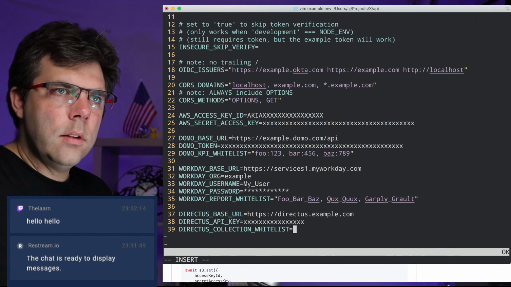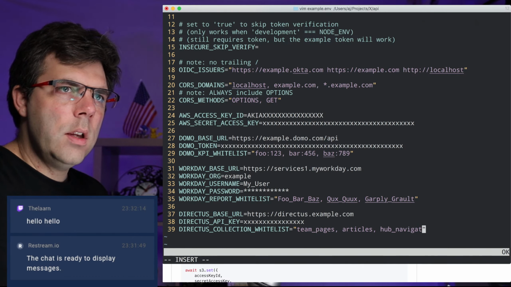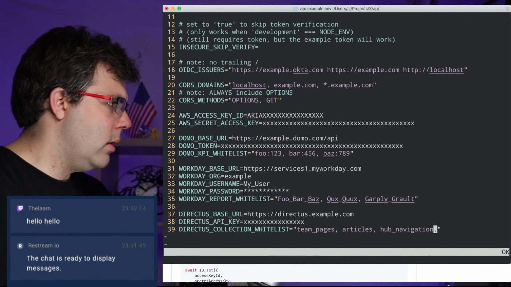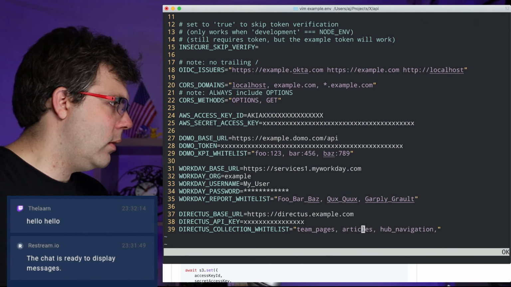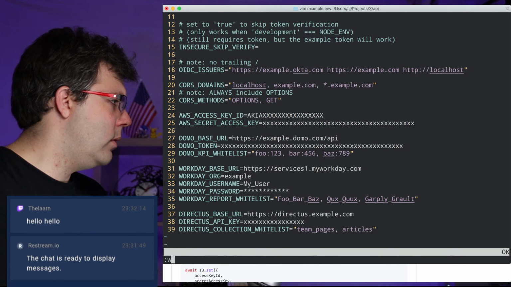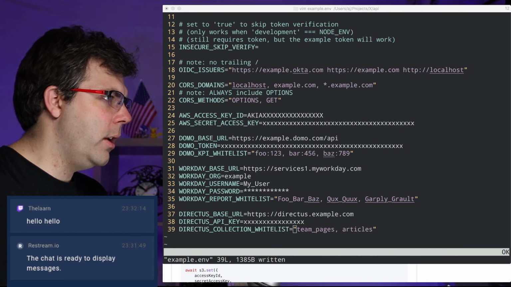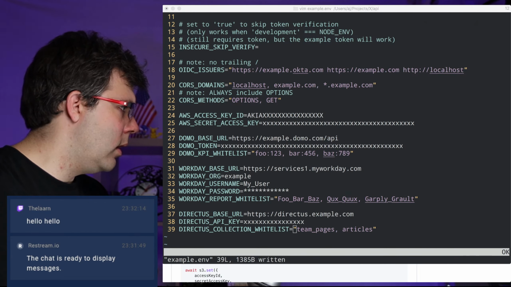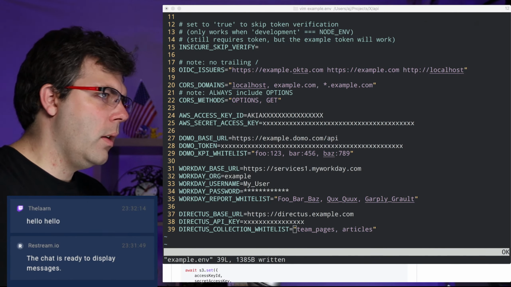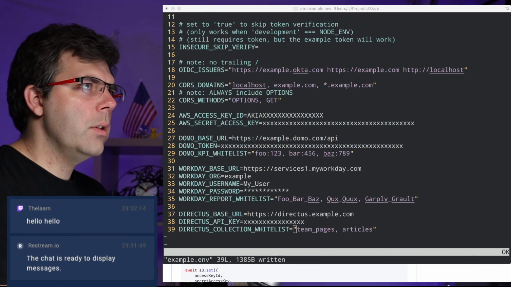And then the whitelist is going to be, let's see, team pages, articles, hub navigation. Actually, yeah. There we go. We'll just do that for now. And then I'm going to put the real ones over on the other screen. Okay, there we go. Whoops, I don't actually want to open that up.